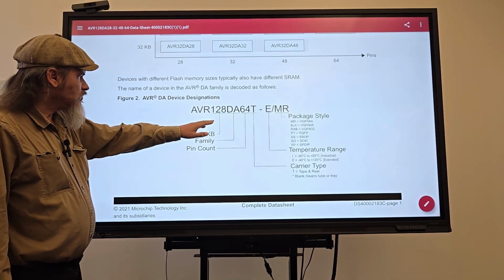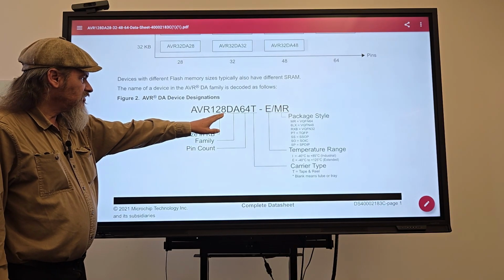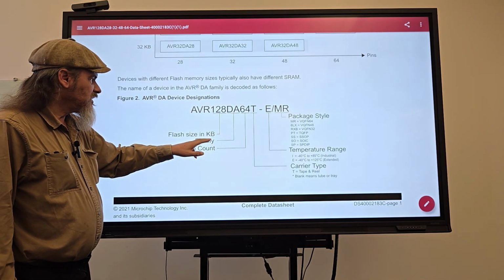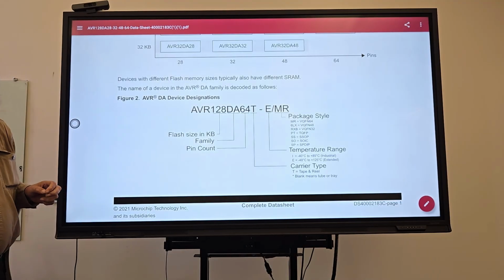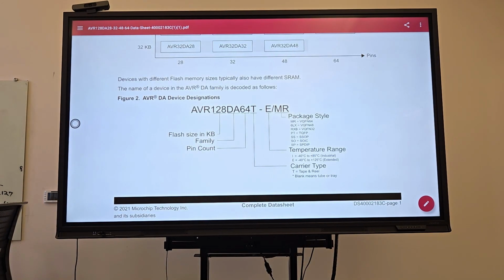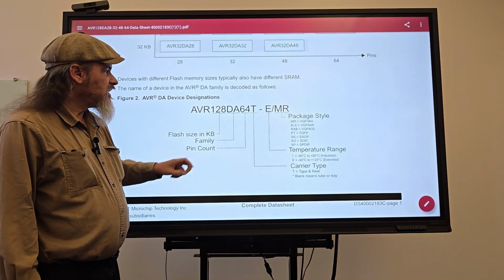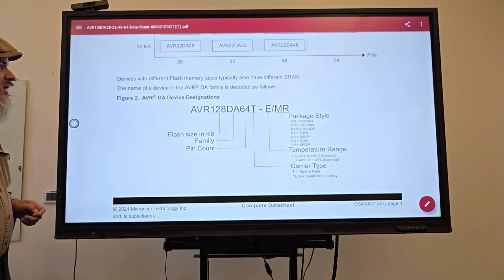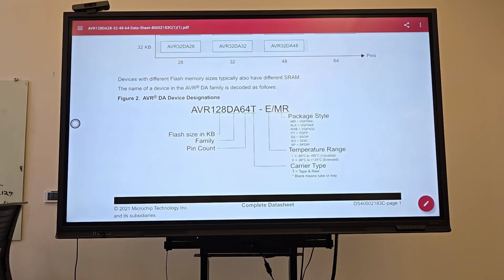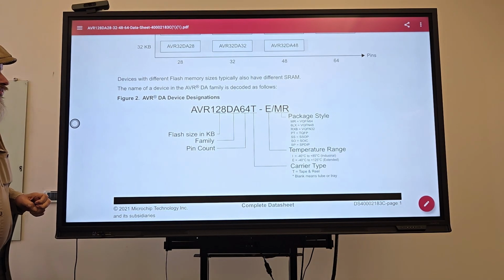It's the AVR, 128 is the flash size in kilobytes. DA is the family, which is a certain configuration of peripherals that it has, and the 64 in this case is the pin count of the microcontroller. The one we're going to be dealing with is the 48 pin version.